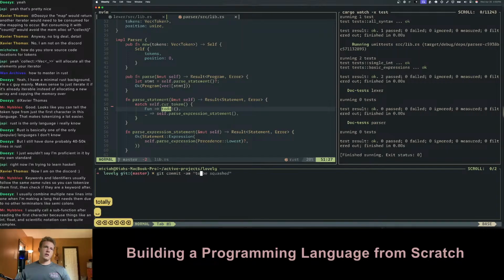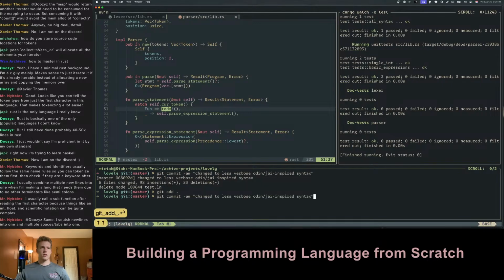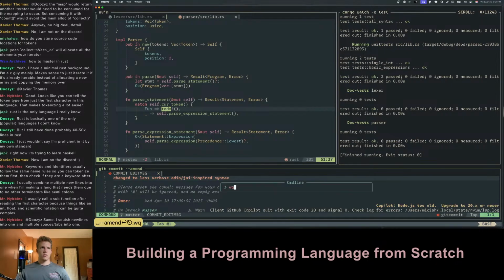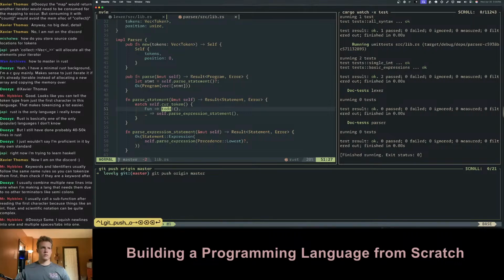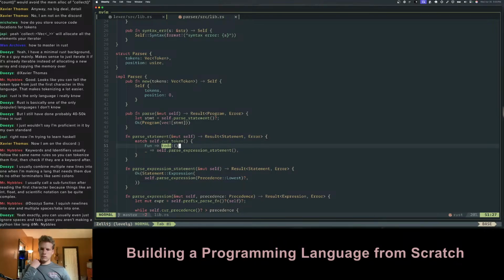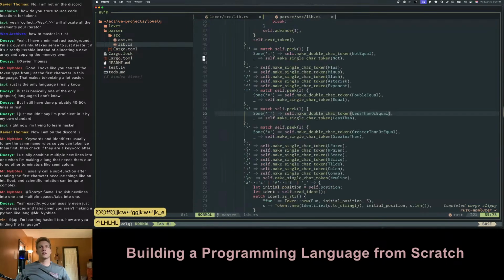I'll say changed to less verbose Odin Jai inspired syntax. Why is that not working? There we go. Awesome. So that's fun.